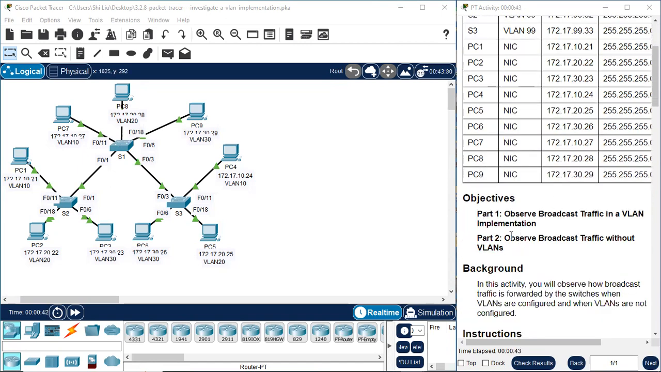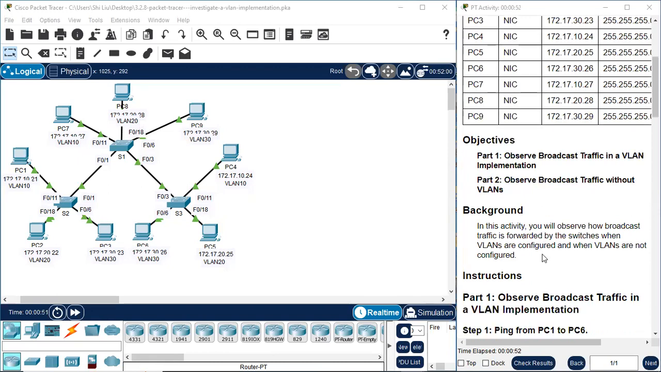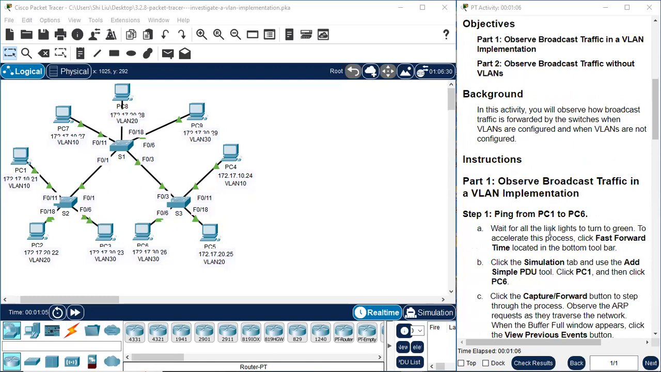Objectives. Part one, observe broadcast traffic in a VLAN implementation. Part two, observe broadcast traffic without VLANs. Background: in this activity, you will observe how broadcast traffic is forwarded by the switches when VLANs are configured and when VLANs are not configured. Instructions, part one, observe broadcast traffic in a VLAN implementation.